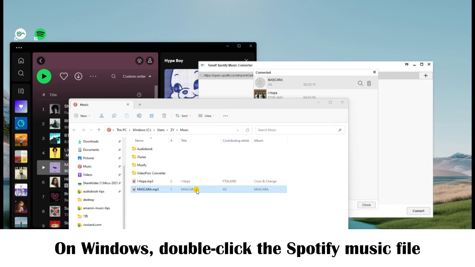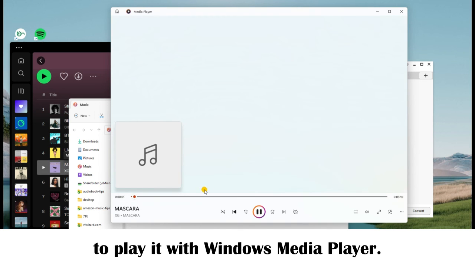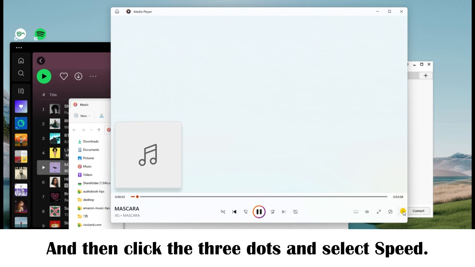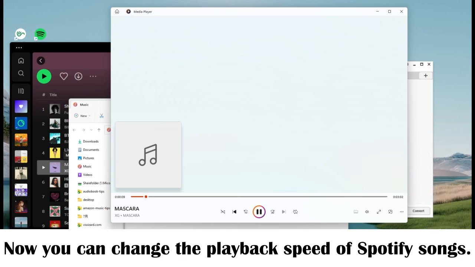On Windows, double-click the Spotify music file to play it with Windows Media Player. And then click the three dots and select speed. Now you can change the playback speed of Spotify songs.